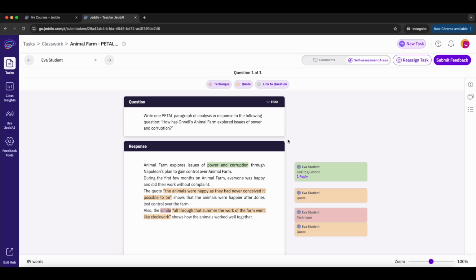The first thing you might like to look at is not only the student's response, but also their self-assessment areas. So you can clearly see here where the student has highlighted those particular elements. You can leave a response to these elements by clicking on those boxes and adding in a teacher reply here. Now, to annotate this student's response and to see what JeddAI has provided in terms of a first draft of feedback, simply click on the comments tab up here next to the self-assessment area option.